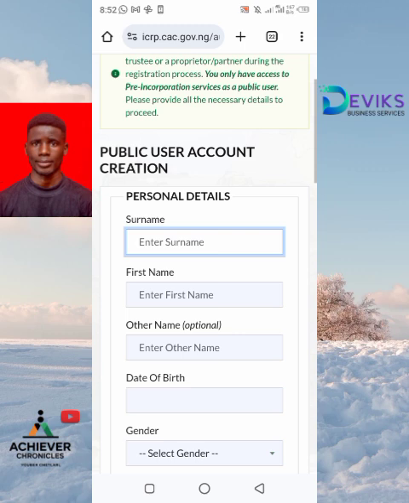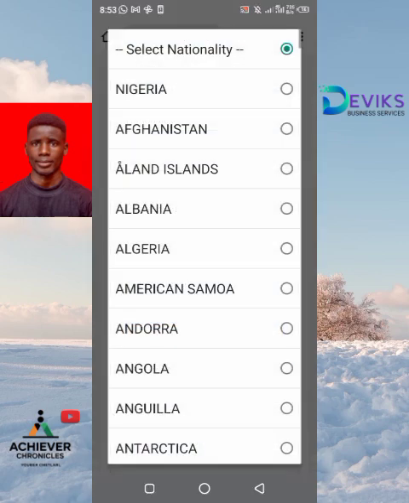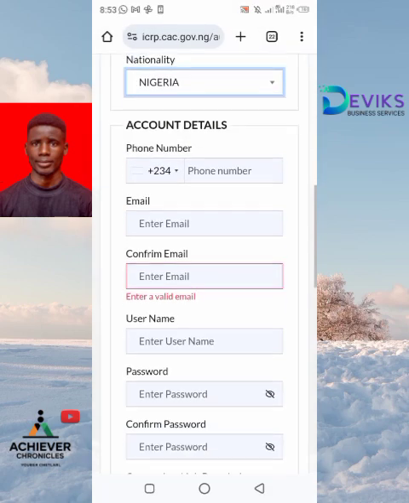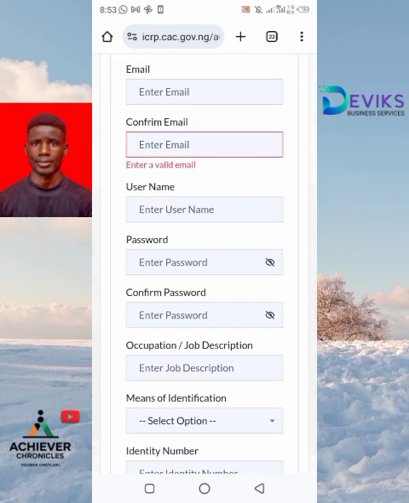Very simple. You will need to enter your surname, your first name, and your other name, which is your middle name. Then you enter your date of birth correctly, and you enter your gender. You click on the drop down button, and you select male or female depending on your gender. After that, the next thing you need to fill in is your nationality. You just select Nigeria, then you proceed to your phone number and your email. You confirm the email, then the username. For this username, you can choose your preferred username that is suitable to you.